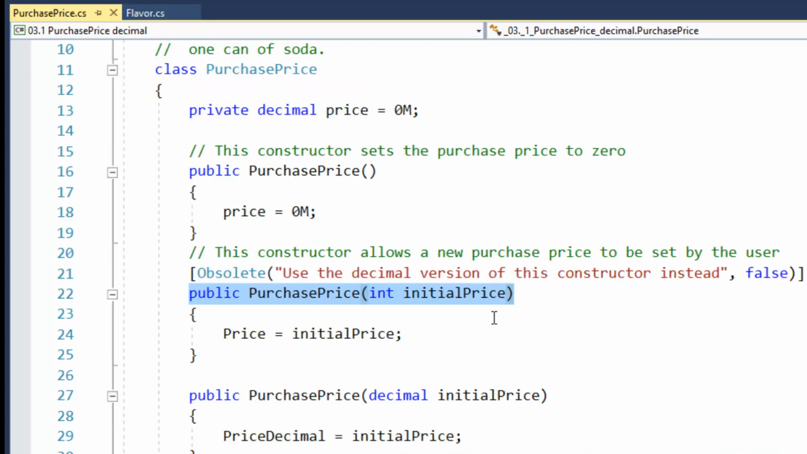So the int version of the constructor still exists, but notice I've added to it an obsolete attribute. Now we didn't talk about this in the lesson, so I didn't expect you to add this to your code. I'm just showing you that if you have two versions of something and you want to mark one as being older, you can use the obsolete attribute, and this is the message that comes out when you compile something using that older version of the method in this case.